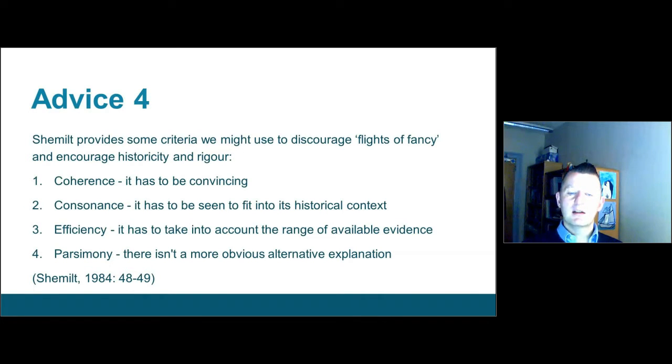And parsimony, that there shouldn't be a more obvious alternative explanation, so we should try and limit the flights of fancy. That, for any action someone takes, there might be thousands of possible reasons for it, including divine inspiration, but we wouldn't leap to divine inspiration if there was a more mundane, everyday, accessible reason behind someone's motivation. So we have to judge it in realistic terms and think about what are the more everyday assumptions that people would make in their lives.